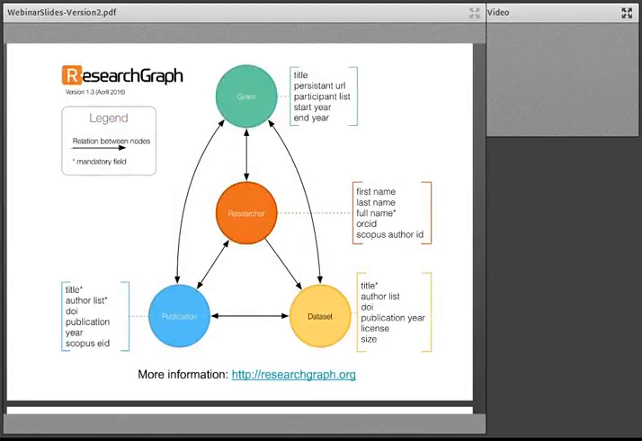It is a very simplified model. For a grant, we only have a title, a persistent URL, a list of participants, and the year it started and ended. That is the information we use for disambiguation. For a researcher, we only have the first name, last name, full name, ORCID, and a Scopus author ID. So as you can see, this is not replacing the original metadata record, and there is always a link back to the original record.